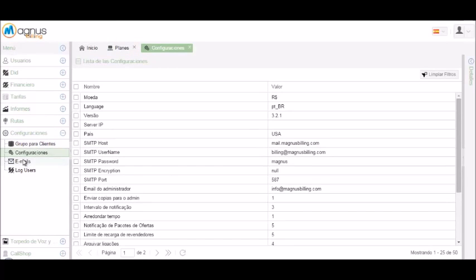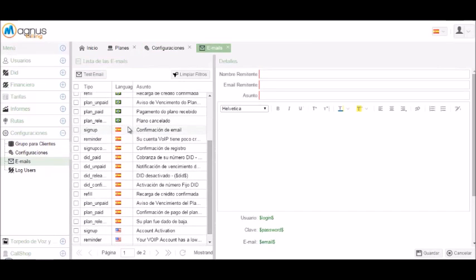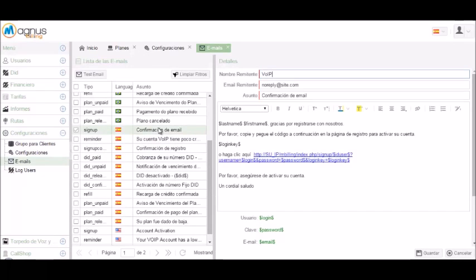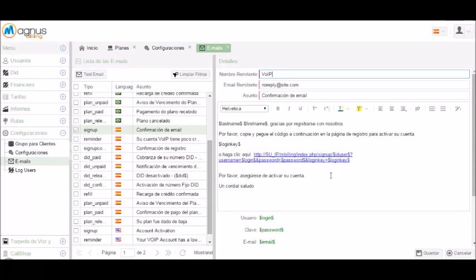The next step is to go to the Email tab. You can see the emails that will be sent and they can be modified. You must modify the link and replace the Your IP with your actual IP address or domain. You can add any specific data you want, such as your personal site or terms and conditions.